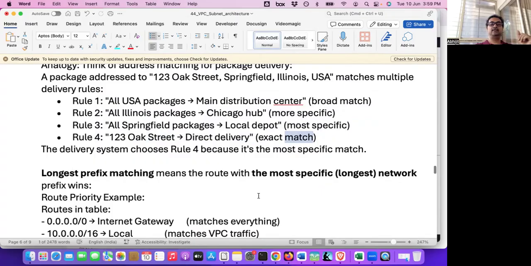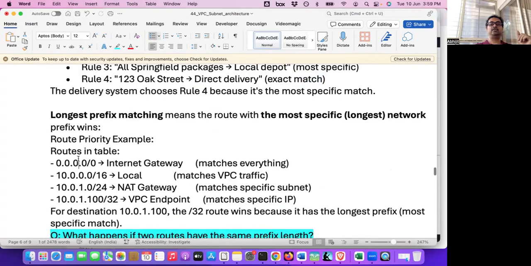Similarly for a route table, 0.0.0.0/0 is a broad match that matches everything. So first it will start with the most specific match. If it is not matching, then it will go to the next, then the next, like that. Here you can see that the address 10.0.100.10 exactly matches the VPC endpoint, so this is going to match.